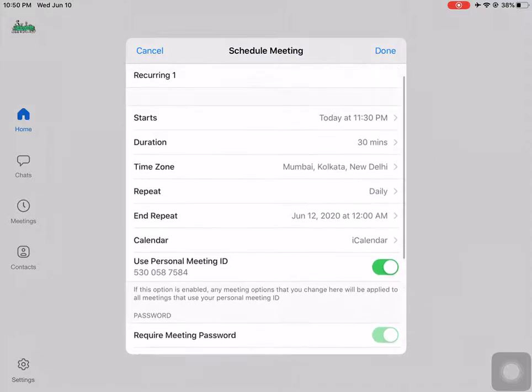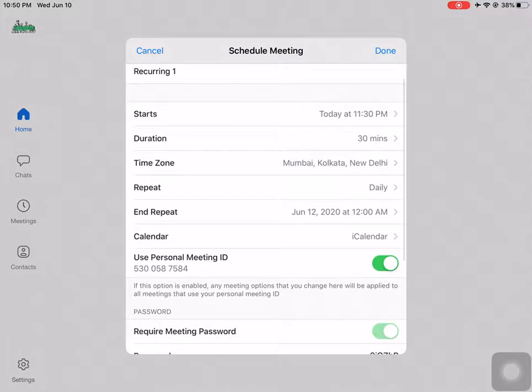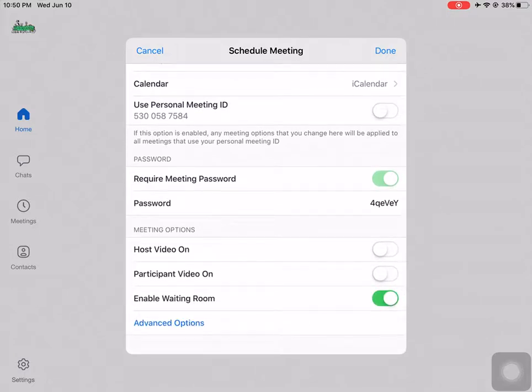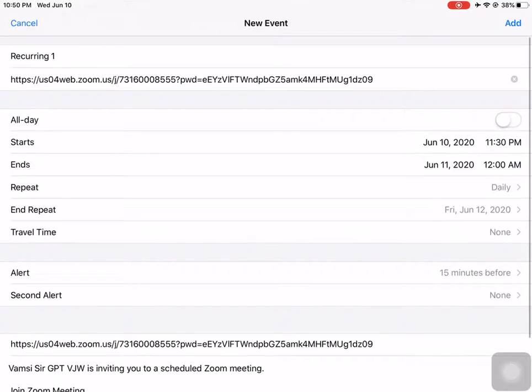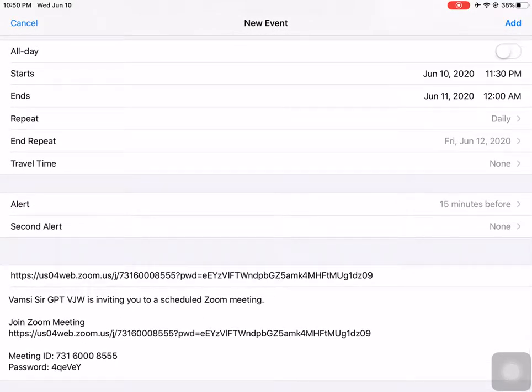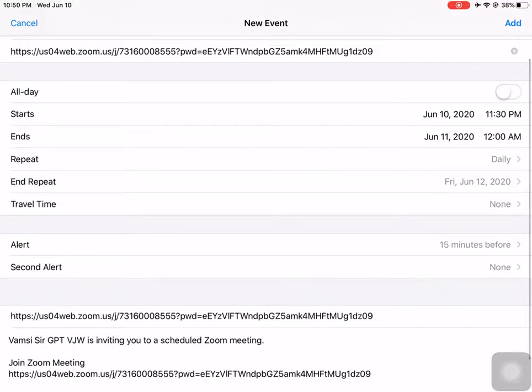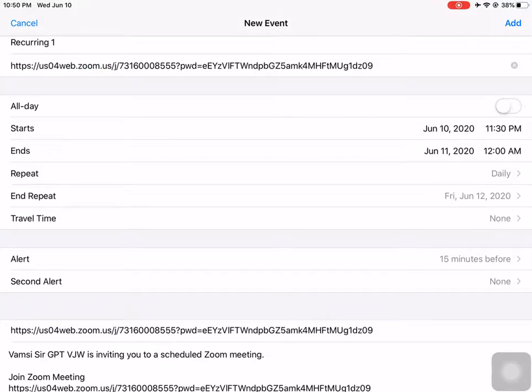So you can see it starts today on the 10th and ends at June 11th 2020 at 12 a.m., so it uses your particular iCalendar. And I'm disabling my PMI and just generating the meeting now. So now you can see this will be the ID, which is different from the ID produced using PMI, but this ID will be the same for the next 3 days, that is June 10th, 11th and 12th.